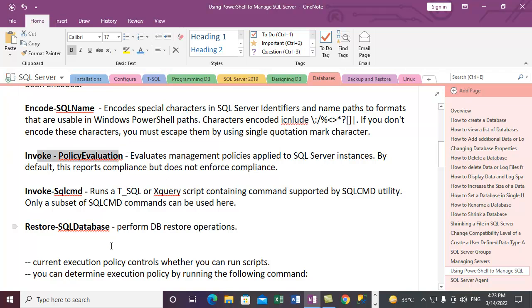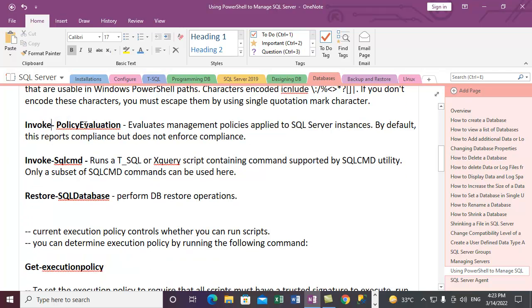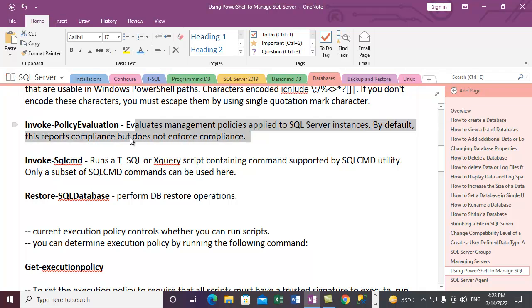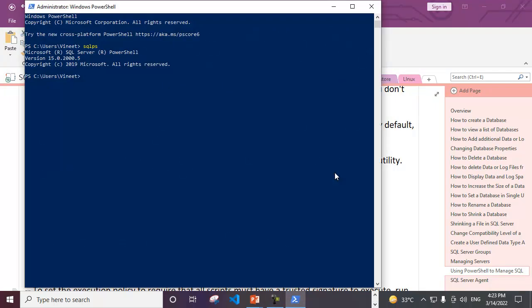Next we are talking about policy execution. We can run the command Invoke-PolicyEvaluation, which evaluates management policies applied to SQL Server instances. By default it reports on compliance but does not enforce compliance. So I can quickly run this Invoke-PolicyEvaluation. Now let's try to run this command.